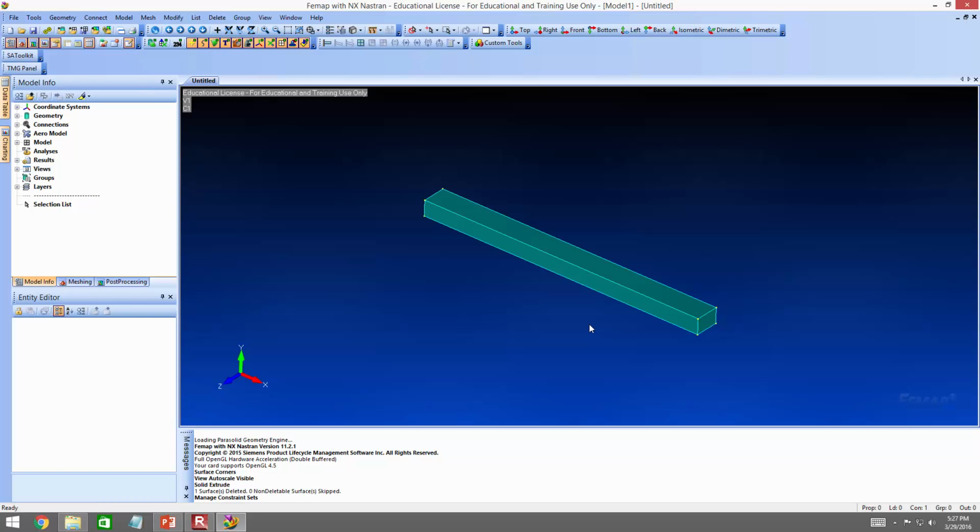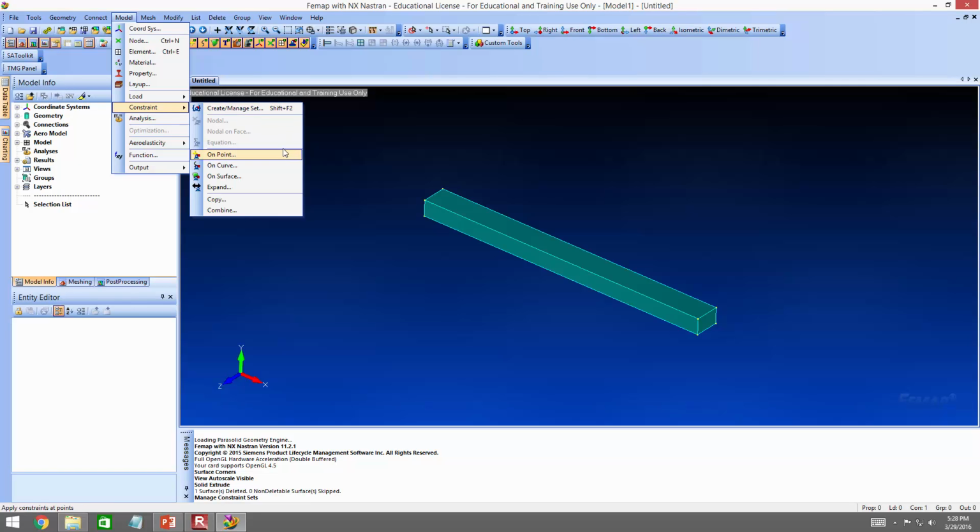So here's my model. What are the constraints for this problem? You tell me. I mean, look at the model and tell me. Everything's fixed over here, right? So we need to create a fixed boundary condition. So what I'm going to do is this. I'm going to go to Model. I'm going to go to Constraint. And then look what it tells me I can do. I can create a constraint on a point, on a curve, on a surface. What do you think I should do? On a surface. We'll make that whole surface fixed.